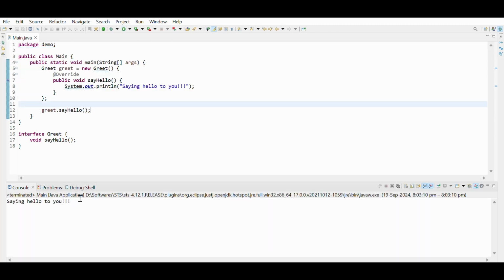So here in this example we created an anonymous class that implements the Greet interface. The class which is created here is the anonymous class, and it is implementing the Greet interface which is created here, and provides a specific implementation of the sayHello method which I have overridden. So that's it for our series on nested and inner classes in Java.